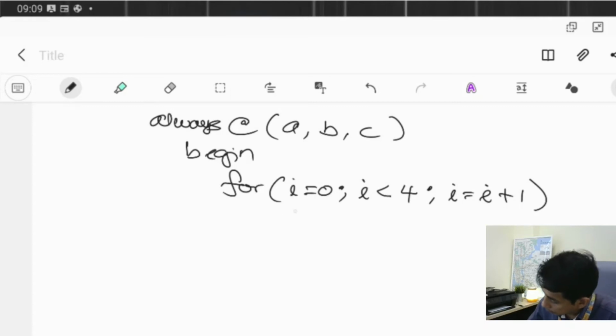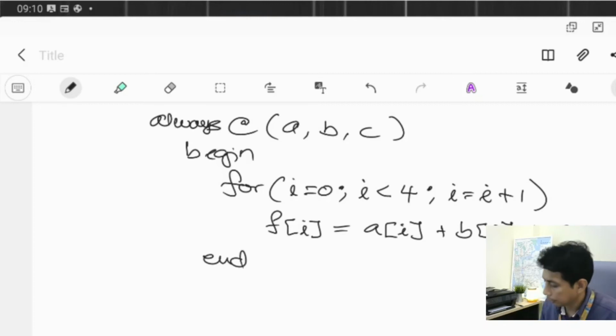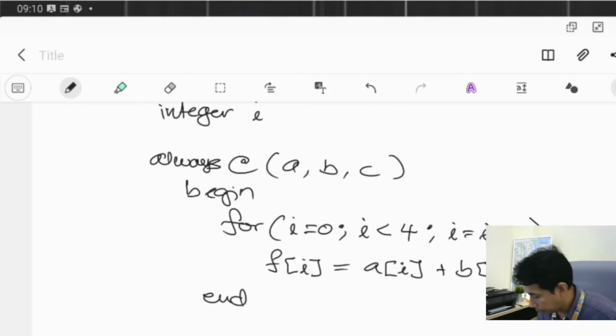So we do this: f[i] equal to a[i] or b[i] or c, for example. And you can have end here. So now we need to synthesize this circuit.